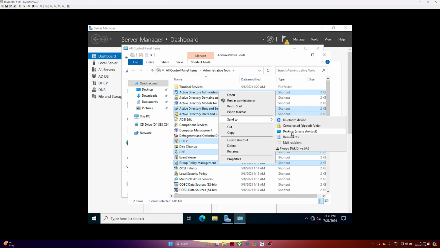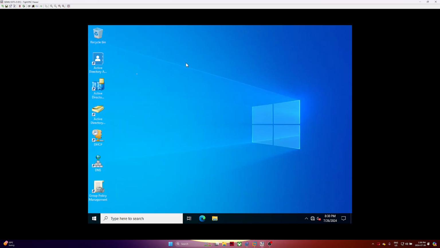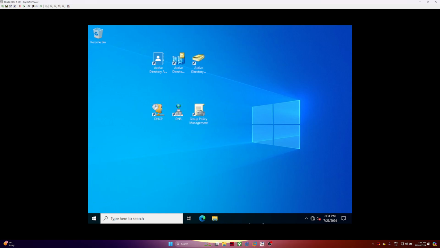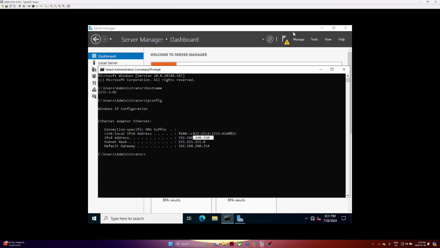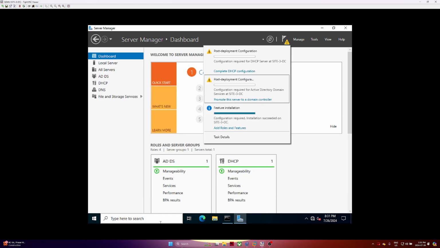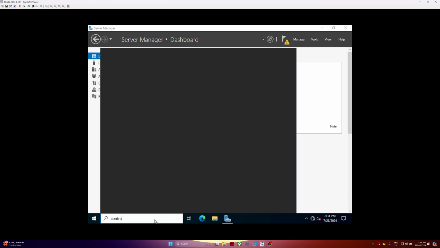Send to desktop. Directory. Same thing for site 3. It's also done installing here. Yeah, these messages that we need. So control panel again.